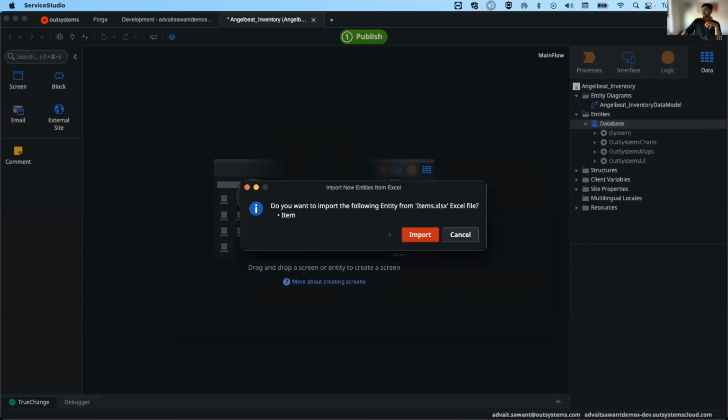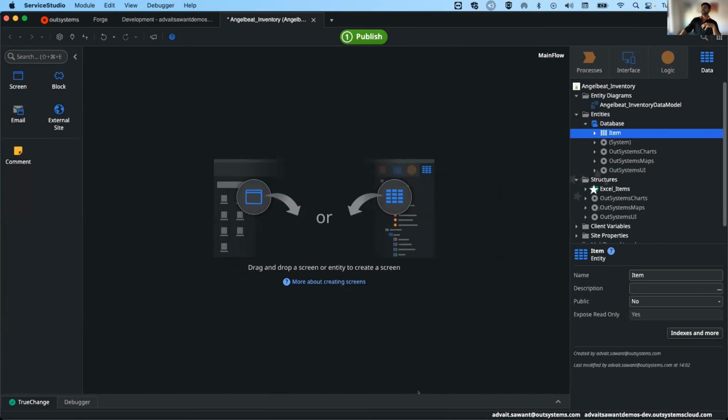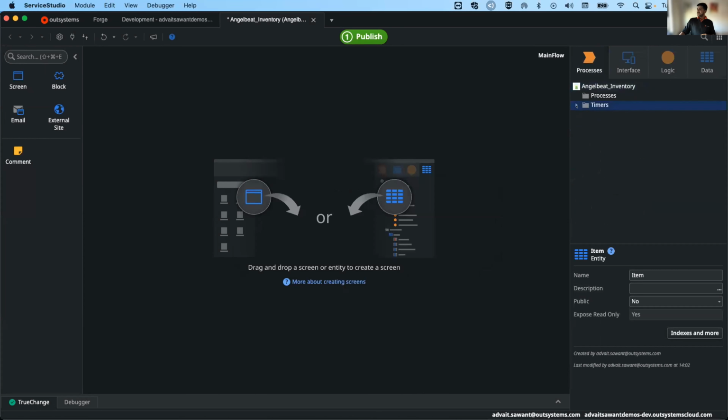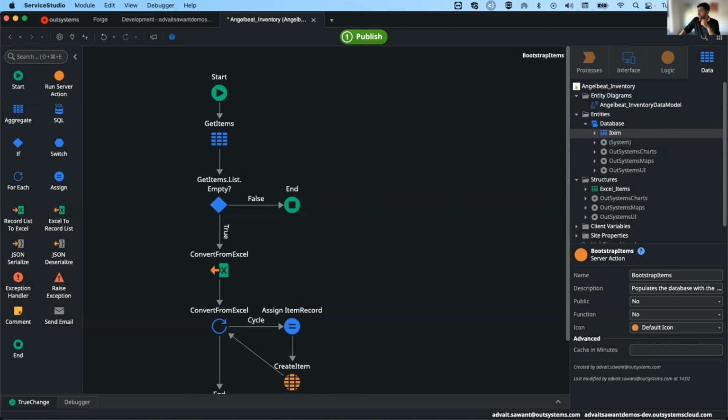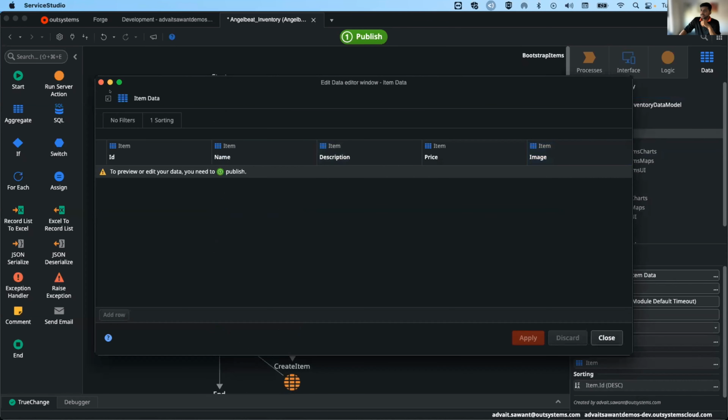So this is called scaffolding. In OutSystems, we are building the application, or we are building the table, and at the same time, you might have seen some stars popping up through processes and logic. So I'm going to the process, and here you see a bootstrap process has been created. A bootstrap server action has been created just when I was importing the Excel. We didn't do anything to create that process. So what we see over here is this particular table inside.